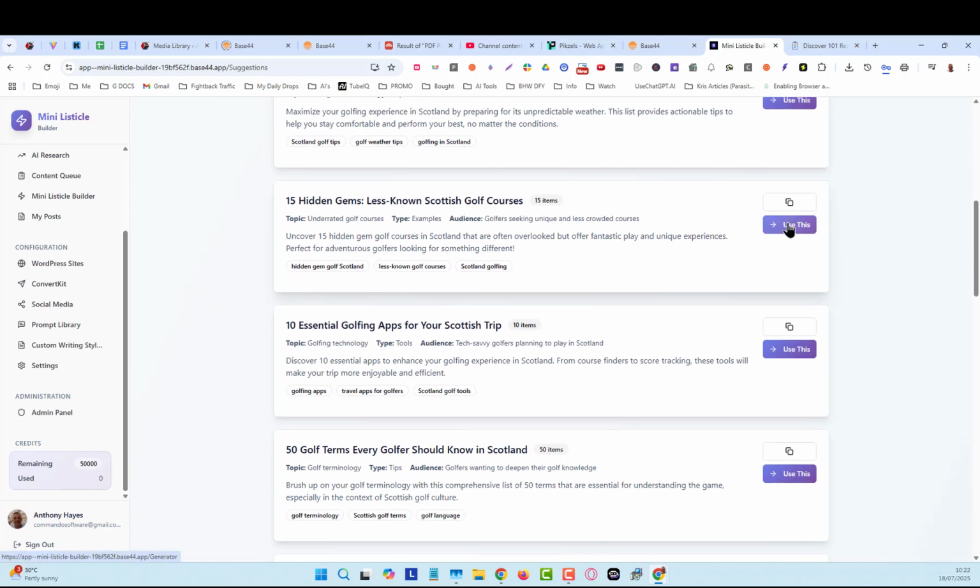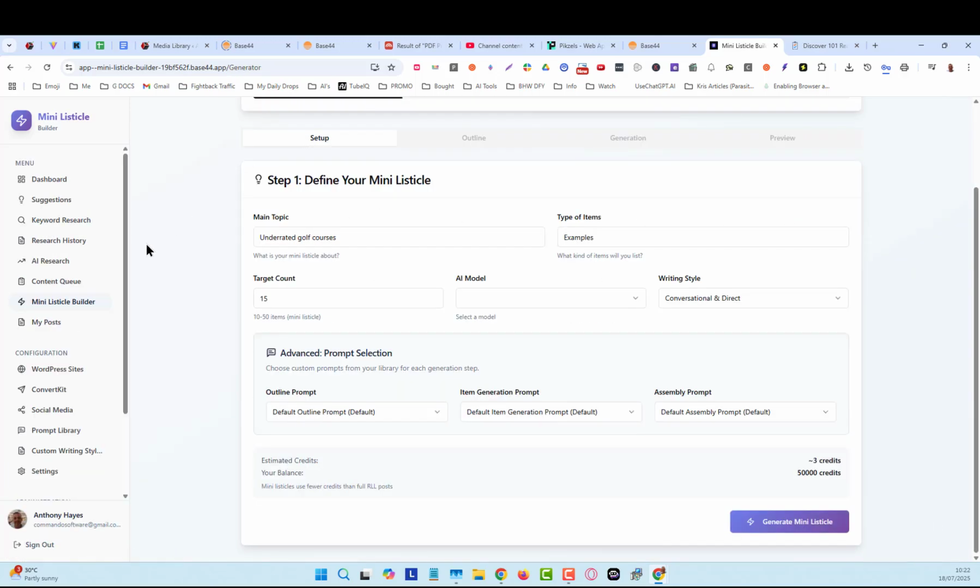So let's take this one, for example. Use this. That takes us straight down to the mini listicle builder. Main topic, underrated golf courses in Scotland, trying to be as specific as possible. Item types, what kind of item types will you list? I'll just keep it as examples. Target count, you can choose what you want here. 15 is okay. For the mini listicle builder, the initial idea is we don't always want 100-plus item listicles.